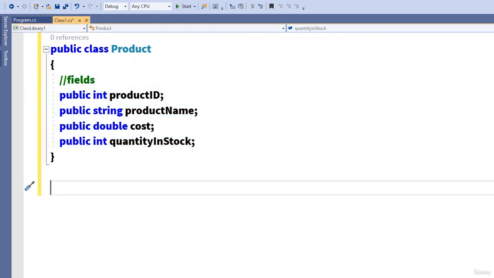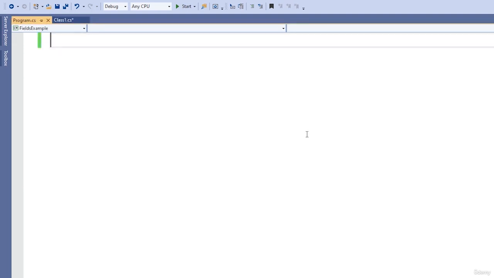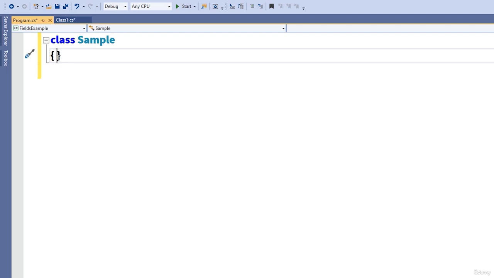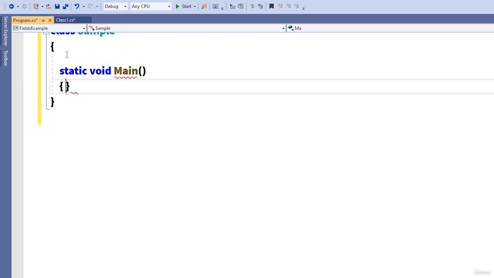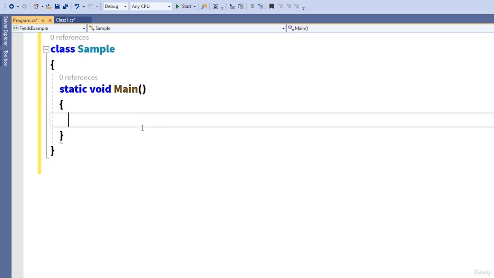So go to the program.cs of the console application, creating a class called sample. It can be any other name, for example, program or anything. You must have static void main, which is the entry point of the program or starting execution point of the program. I want to create objects.